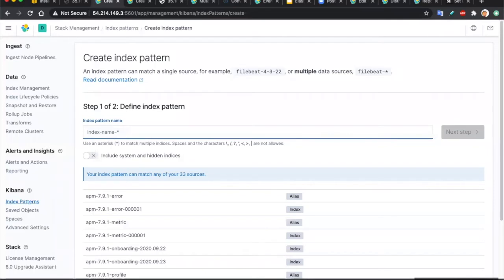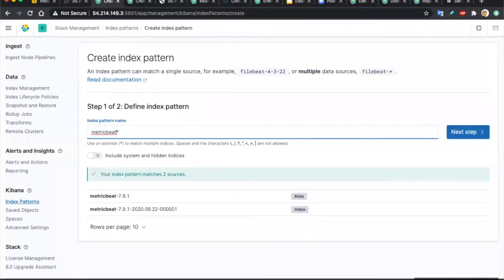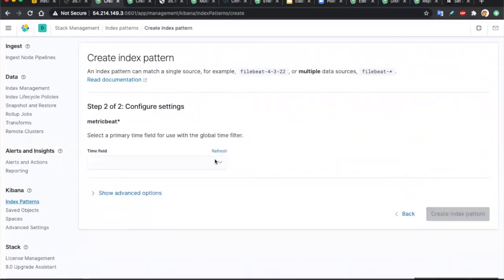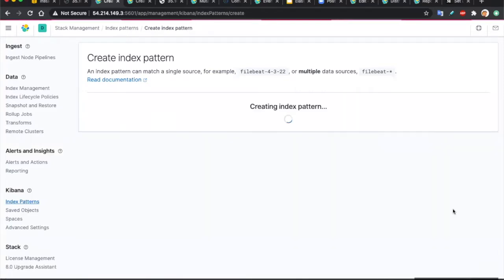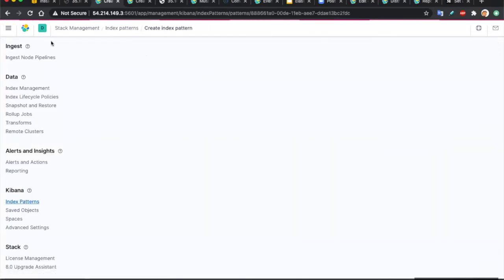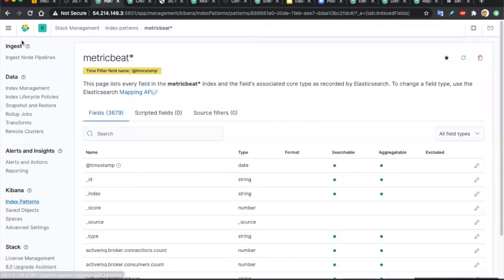For example, if I want to do a metricbeat-star, it will show you the indexes that will match. An index is kind of like a table, and when you create an index pattern, it can read inside those tables. This is how you create it, and then you go to the next step, and you tell it whether it is time series based. If it's time series based, you can tell it which is the timestamp value, and you can create an index pattern for that. And this is a regular expression, so if you know regular expressions, you can create an index pattern based on whatever you want.